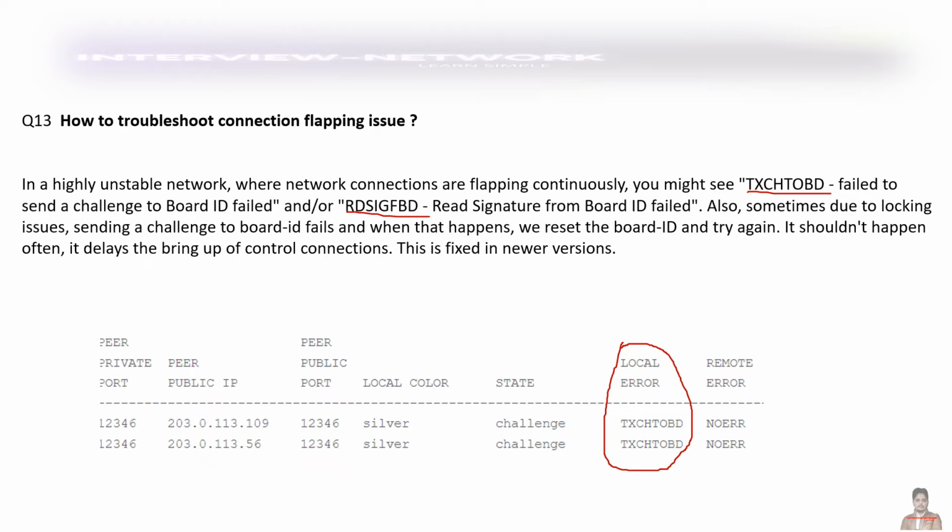Most of the issues in SD-WAN boxes are like that: under local error you will figure out the code, and on the basis of the code you will be able to understand the problem, then know the reason and how to troubleshoot those issues. This connection flapping normally means that the edge box is not able to establish connectivity with the vBond or the vSmart. It will give this error message, and you just need to reset the board ID.